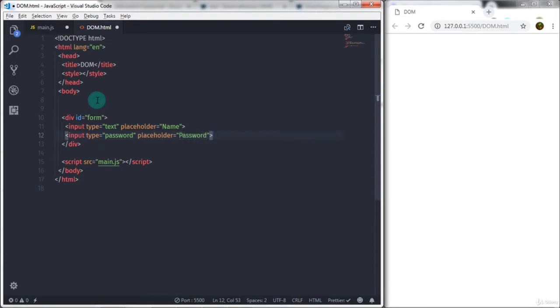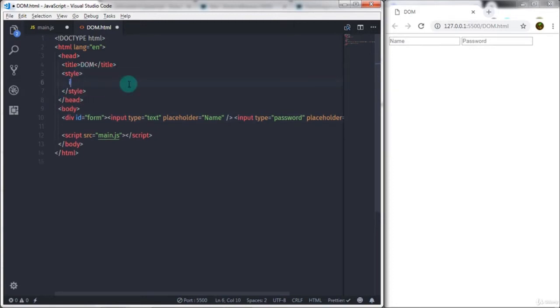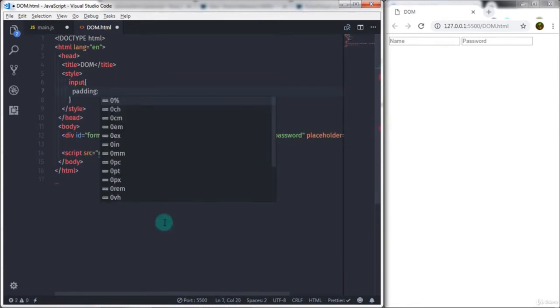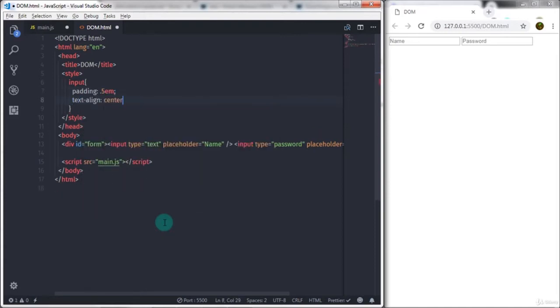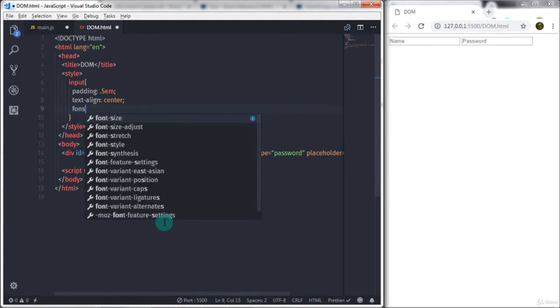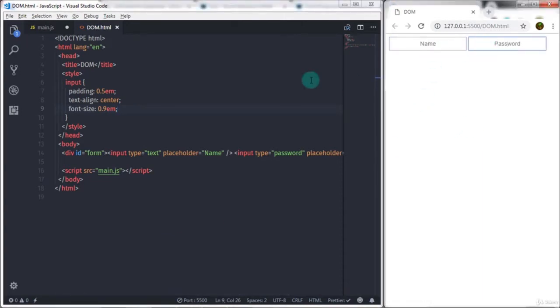Now I just wanted to style these two text boxes using style element. So I'm going to use CSS to style this element. So I will say style here in the head section of this dom.html file. I will create style tag here and select the input text boxes using input selector and specify padding 0.5 em, text align center, and font size is going to be 0.9 em, right? Now our design is ready.